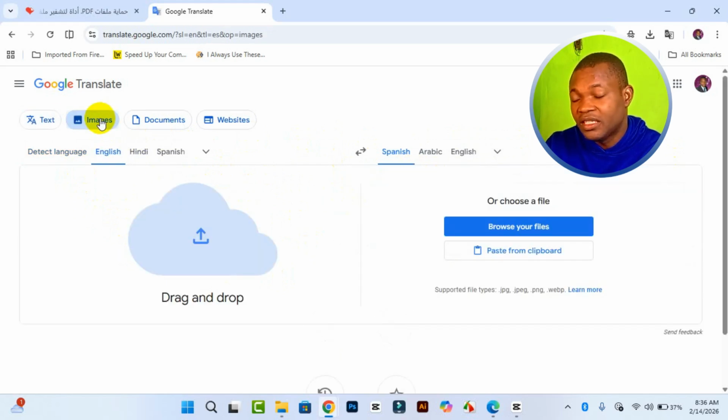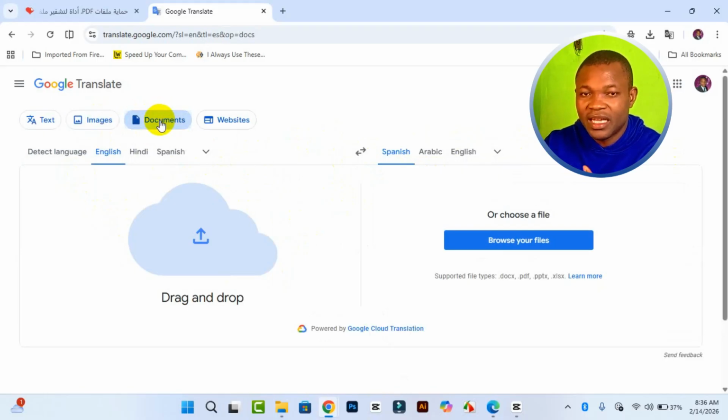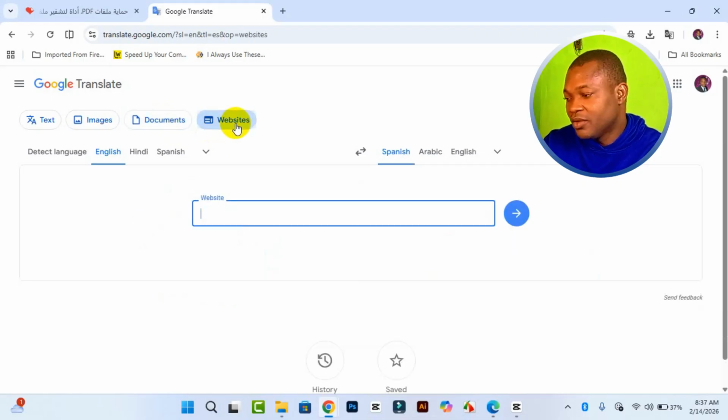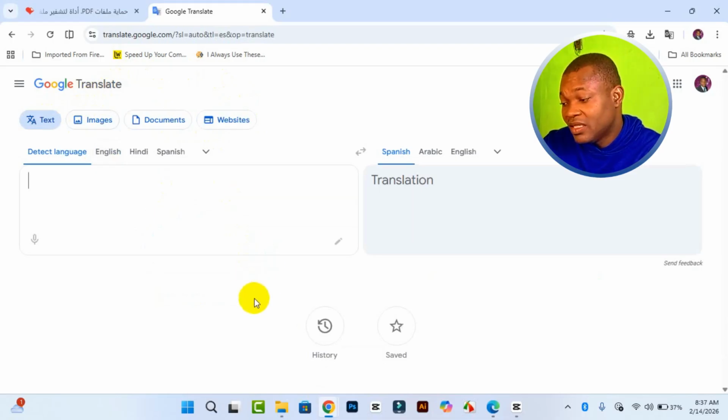Then you can also use image. You have a screenshot with different kinds of languages. Click on images and upload the screenshot. Then documents as well, such as Microsoft Word, PDF, and Excel sheet, and website page. So let's go ahead and check on how we can translate text. The detected language right here should be English.